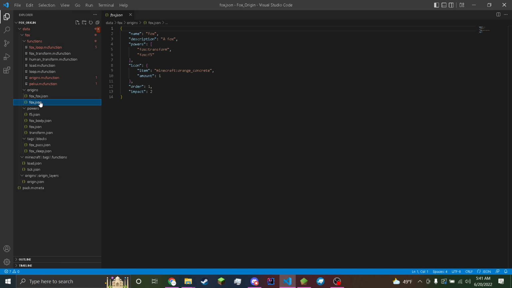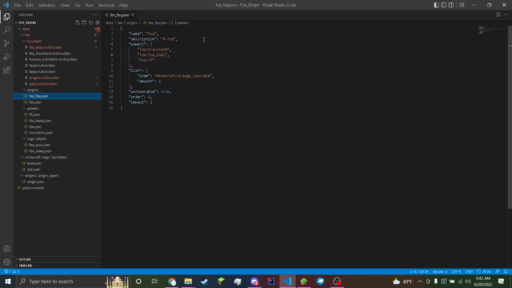First things first, we got the origins, Fox and Fox. Fox is only responsible for human form. This is human form. This is Fox form. That is the only difference between the two. Whenever you're in Fox form, both have one common thing. Well, two common things. Transformation and F5. Those are the two powers they share. And Fox body is something added when you're in Fox form. Besides that, they're both exactly the same and you can't tell the difference, because the description's the same, the name's the same, the icon's the same. You can't tell.